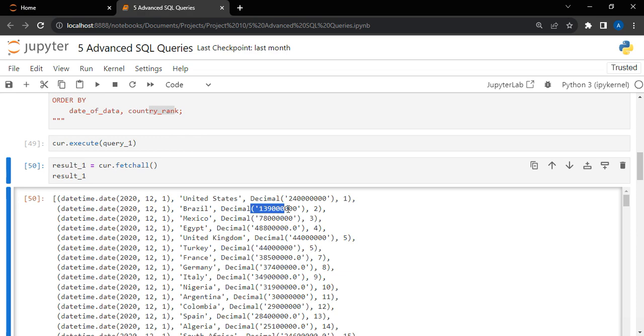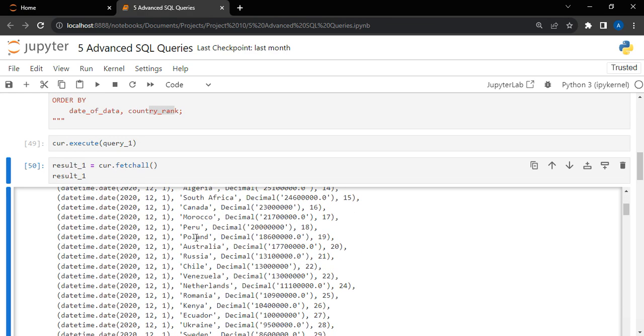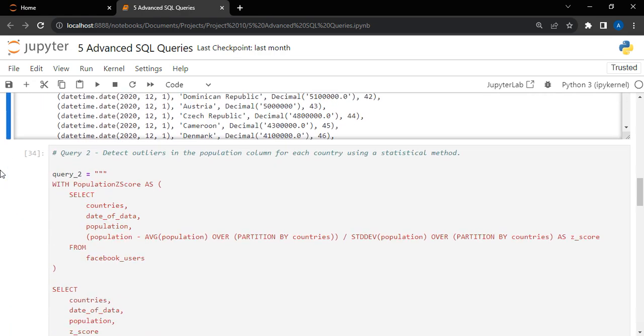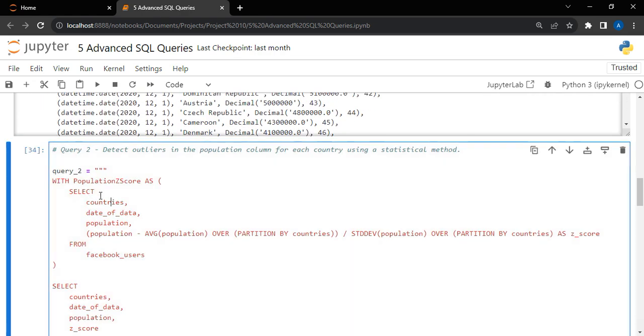Brazil second, total number of users, and the ranking was second. And all down Turkey, Germany, Argentina throughout. Okay, let's now go to the second query. Now we should detect outliers.